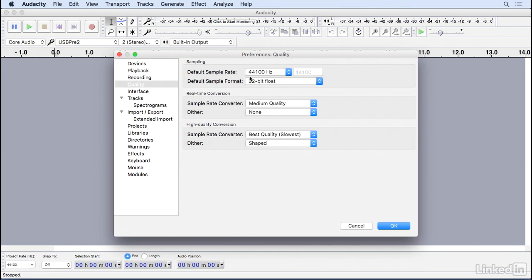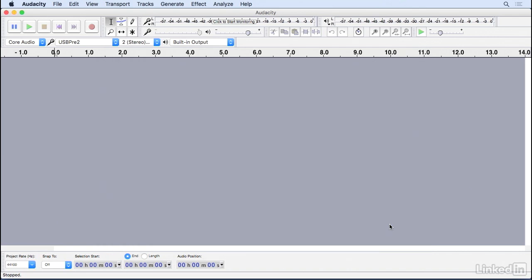So I'm leaving the defaults of 44.1 and 32-bit float. I'll click OK. Now you can also set the sample rate of your current project from this menu down here in the lower left-hand corner. Now this will only affect the current project, and any new projects you create will still use the default settings in Preferences. Also, changing the sample rate here won't affect any tracks you've already recorded into this project or have imported into it. But it will apply to the files you export from this project. I'm just going to switch this back to 44.1 for now.